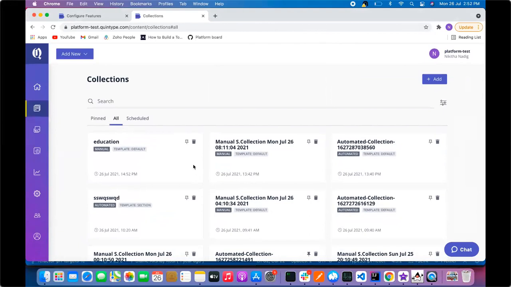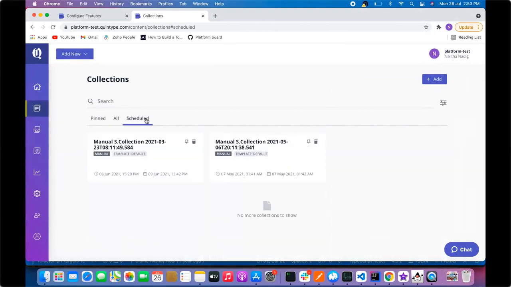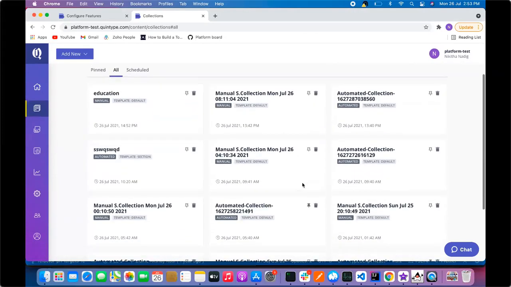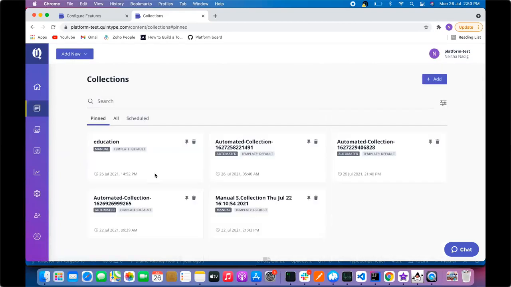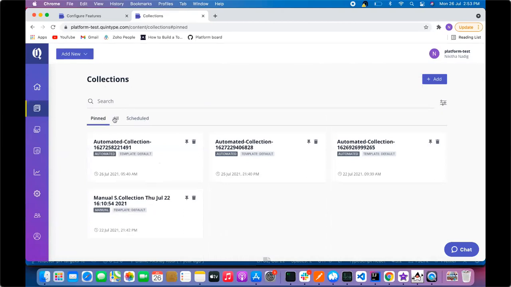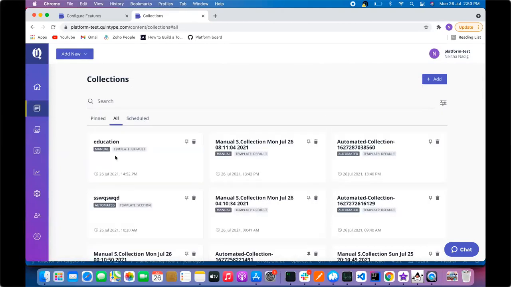In case you have scheduled any collection, you would find the collection in the Schedule tab. A completely new add-on to this is the Pin tab. If I want to pin this collection called Education, I would click on this Pin button. You can find this under the Pin tab here. And if you do not want this to be in the Pin tab, you could unpin it, which will again bring you back to the All tab. Frequently used collections by a particular user can be pinned for their own convenience.